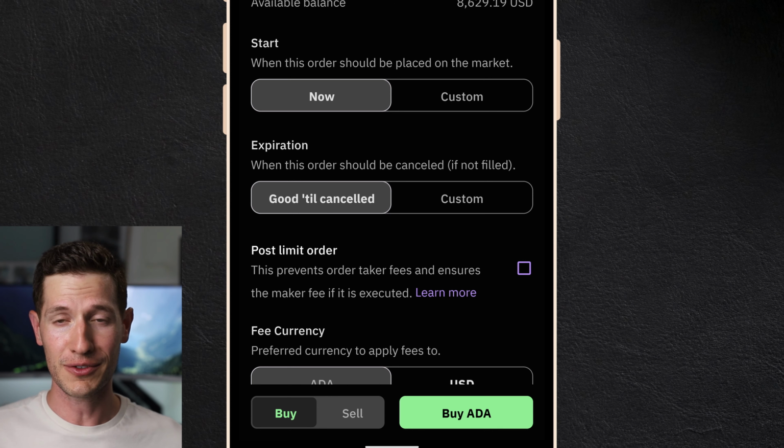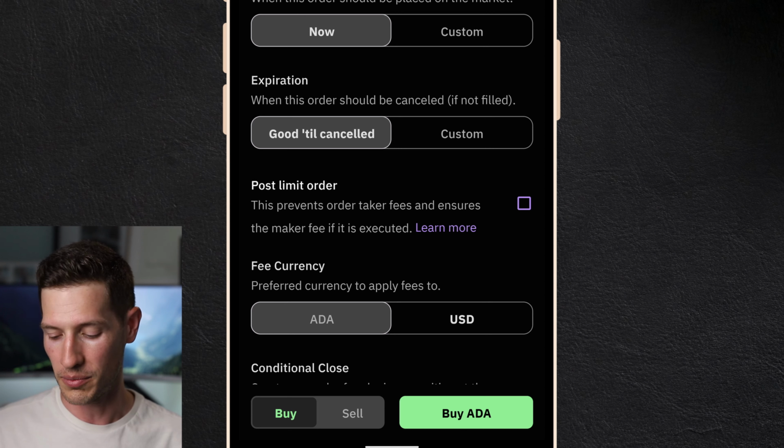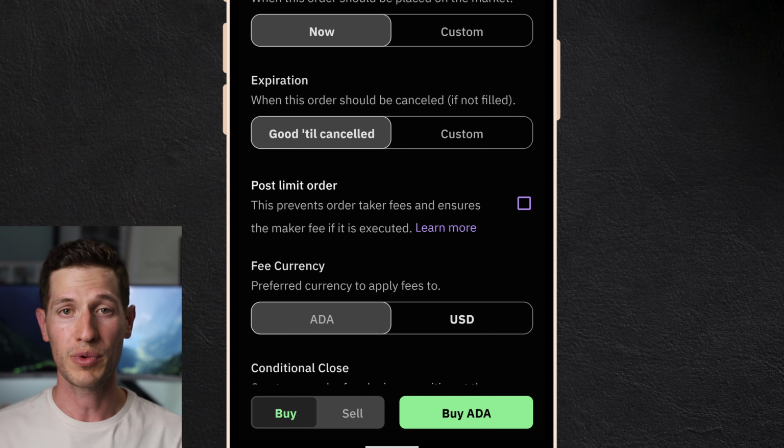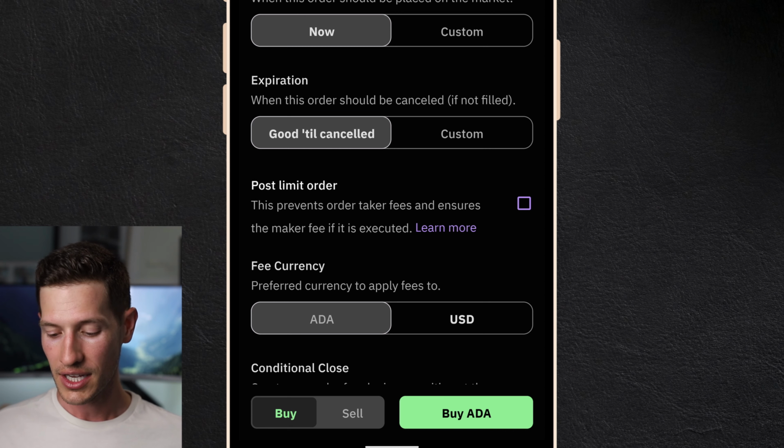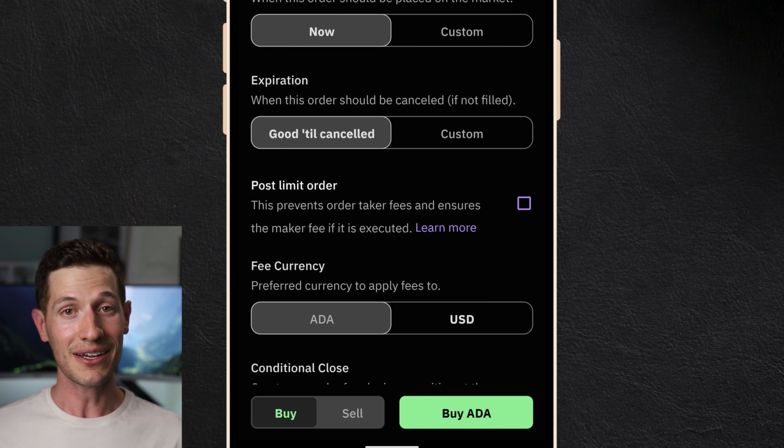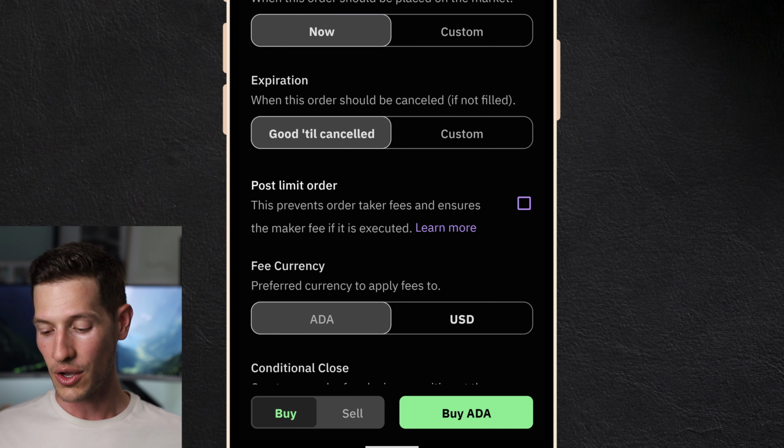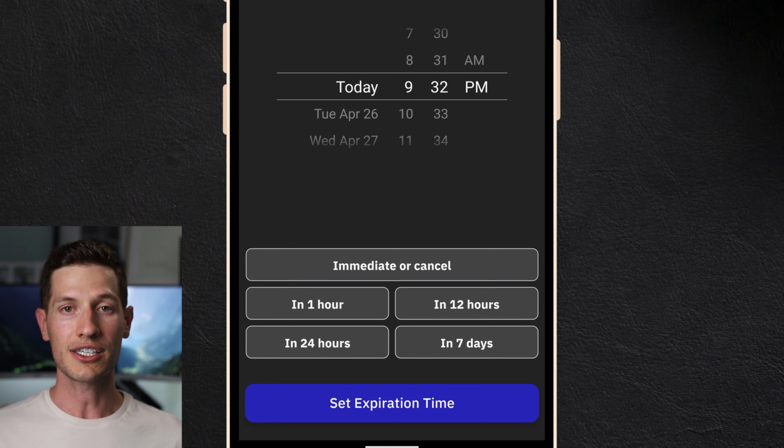Expiration, this is how long you want the order on the order books. That simply means when you put this limit order in, how long do you want it to sit before it gets canceled? Good till cancel means it sits out there until you decide to cancel it. Or you can do custom and set a certain amount of time. So say maybe you wanted to get in this trade only if it filled sometime today. You could set that exact time.